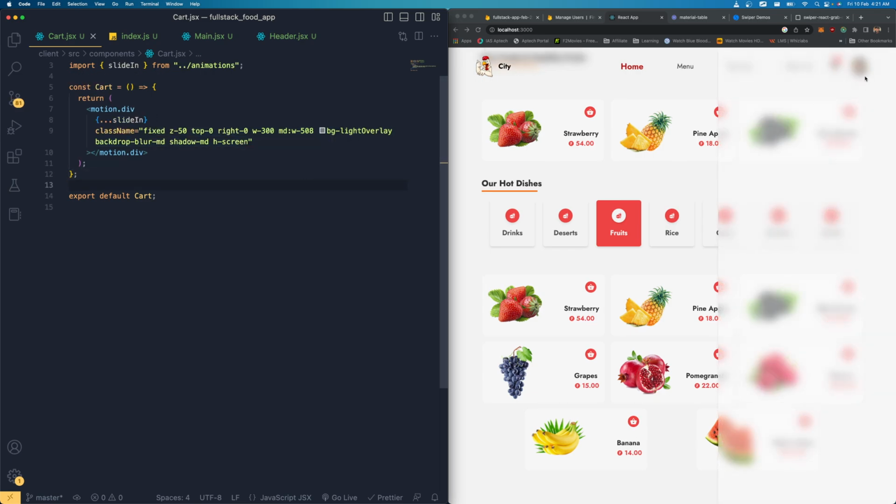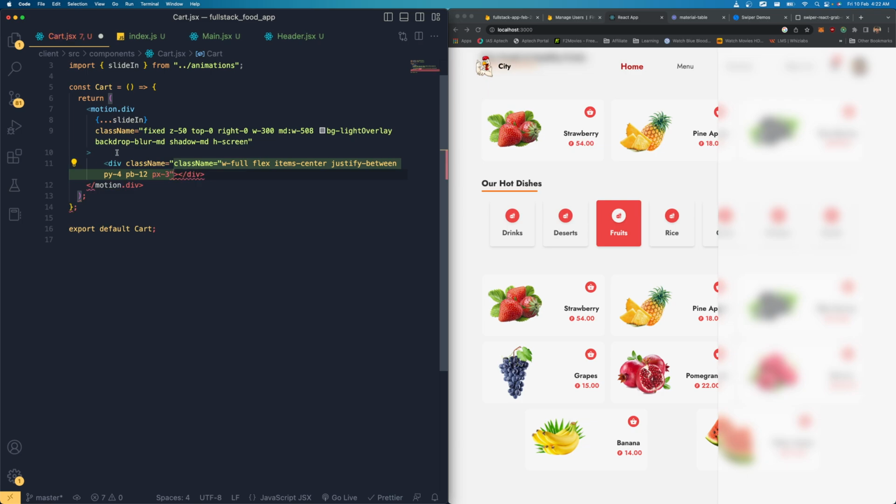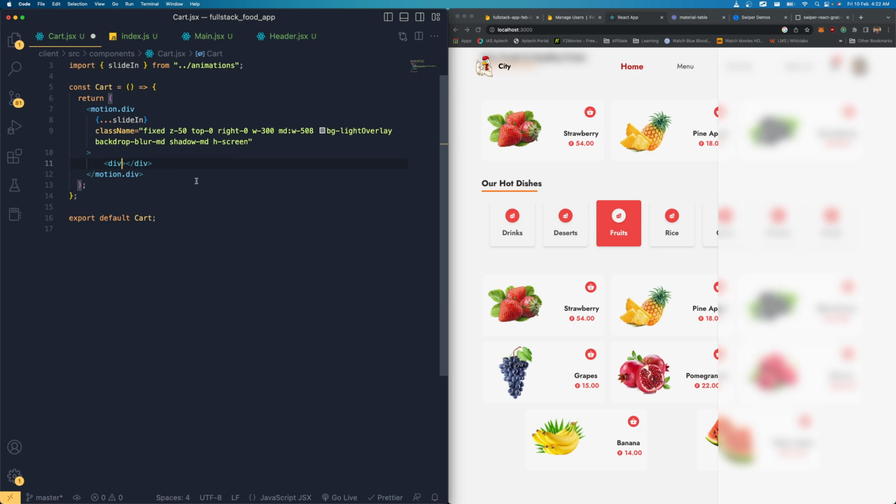See the changes, and now you can see the cart at the top right corner over here. So then what we're gonna do, I'm gonna bring a division which is basically going to have a width of full and flex, items center, justify between, and everything. So let's go here, div class name, paste it. All right, so now what we can see over here is the pasted class name: width full, flex, items center, justify center, py, padding bottom, and px.